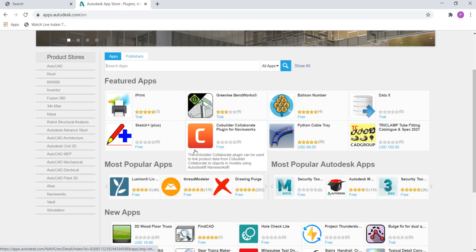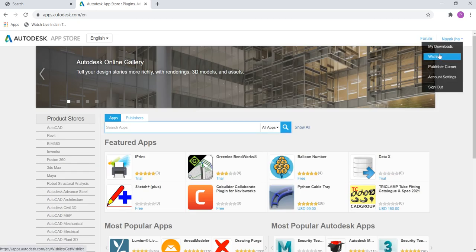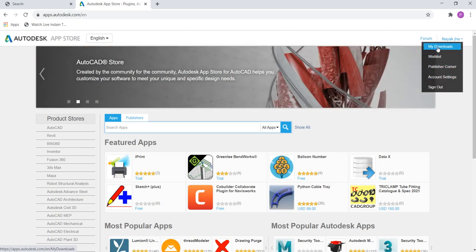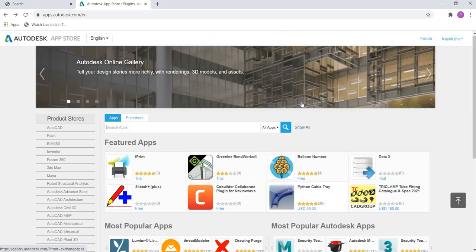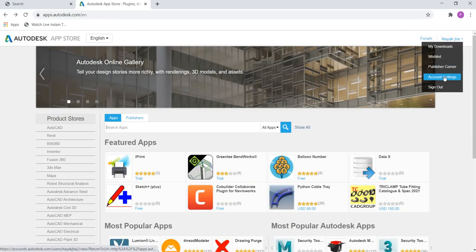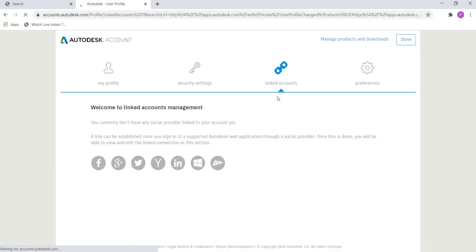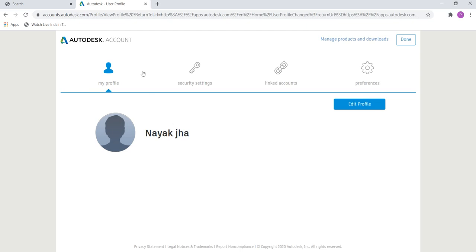If you want to purchase any kind of software, you can see my downloads, wish listed, publisher corner, account settings, sign out. Whatever you download from Autodesk will appear in my downloads, but you have not downloaded anything yet, right? I hope this tutorial is really helpful for you. You can get much more benefit from here: security settings, linked accounts, preferences. You will get a lot of things from there that will really help you.